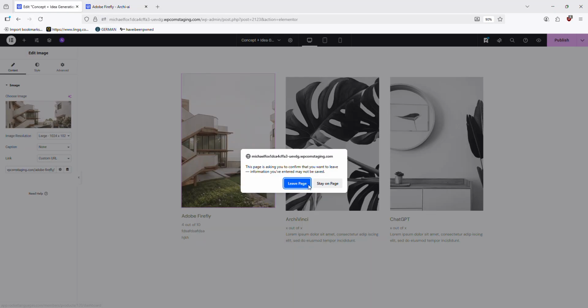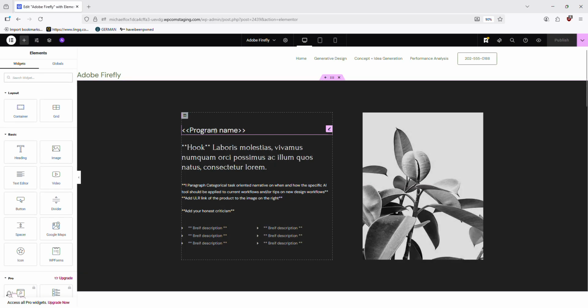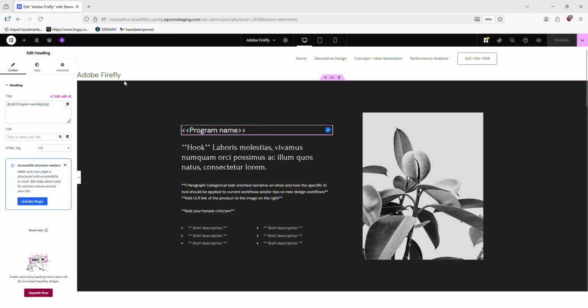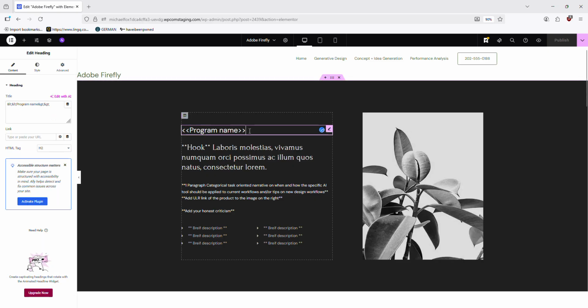All right, cool. Now that we're here, we can leave this page. We're going to, again, press edit with editor, and you're going to type in your program name. I know it's already here. I'm going to figure out how to delete this, but for now, just type in Adobe Firefly.